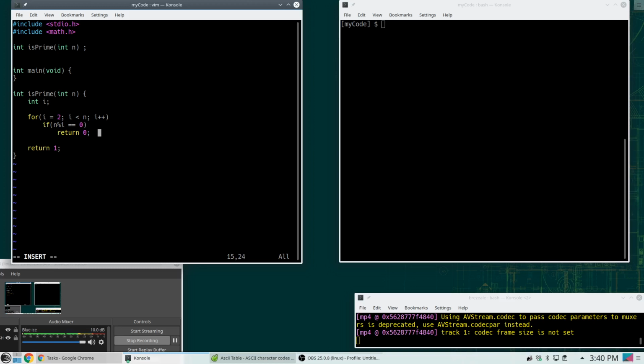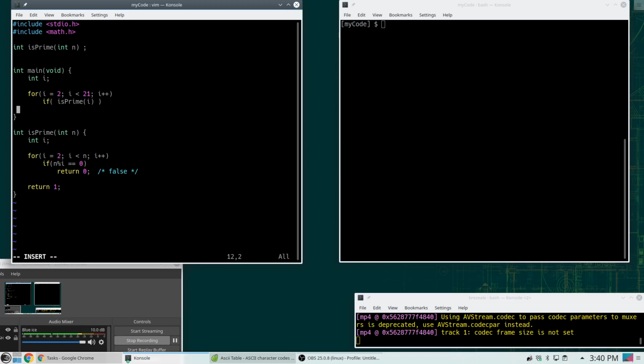So remember, this right here is our way of indicating that it's false that n is prime, and this indicates that it's true that n is prime. Let's just check that this works first, and then we'll go back and store the numbers. For i equal to, let's check the numbers in the range of 2 to 20, i less than 21, i plus plus. If is prime i, print %d is prime.